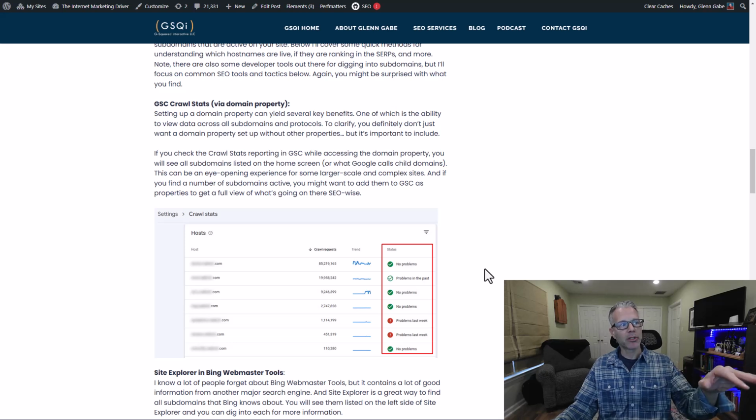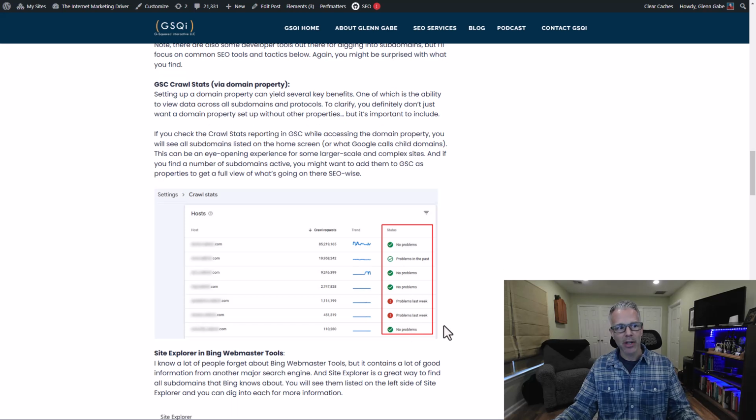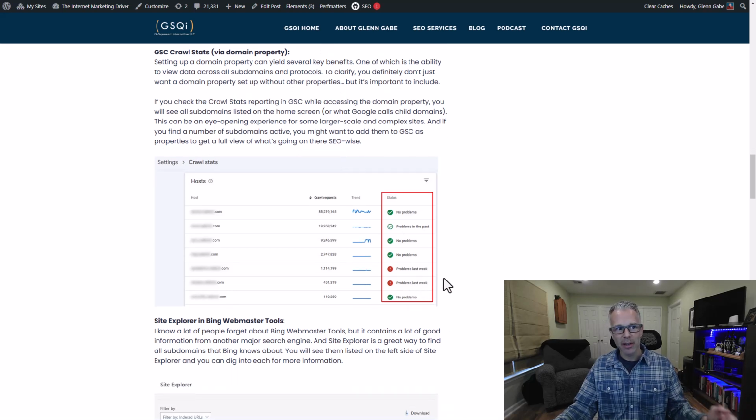And if you pop into the Crawl Stats report, the first screen you're going to come to are all the subdomains that Google knows about. This can often be alarming for some sites if they're really large and have no idea what's going on with these subdomains. The other thing is you can see the status on the right here. Problems last week, problems in the past. You could really start to dig in.